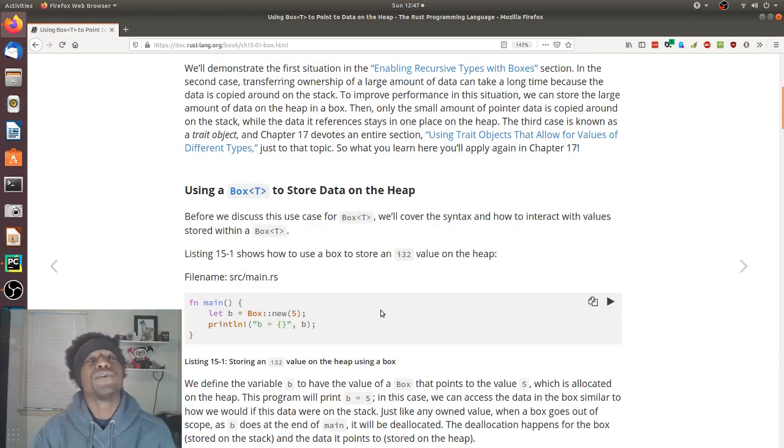We'll demonstrate the first situation in the enabling recursive types with boxes section. In the second case, transferring ownership of a large amount of data can take a long time because the data is copied around on the stack. To improve performance in this situation, we can store a large amount of data on the heap in a box. Then, only the small amount of pointer data is copied around on the stack, while the data it references stays in one place on the heap.